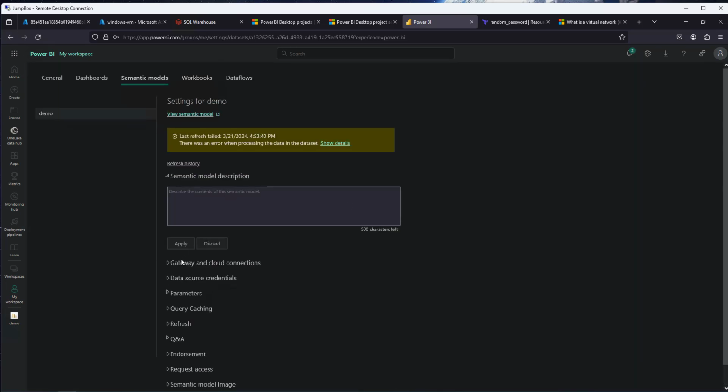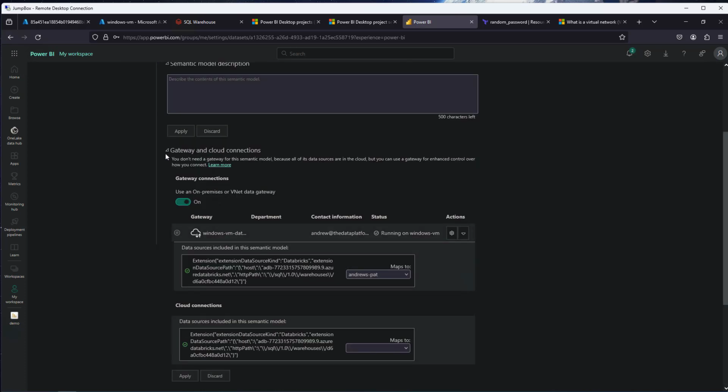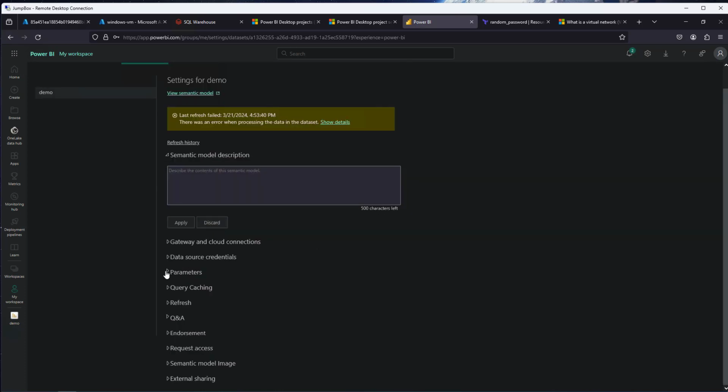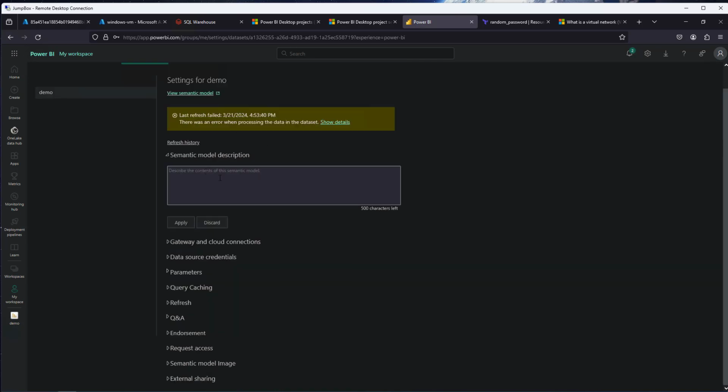What seems to be the issue? So my cloud data gateway, that part looks good to me. The parameters, let's check on that. That part looks good. So what is the issue?